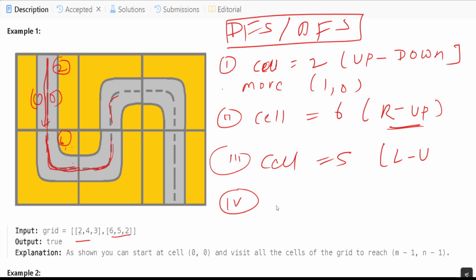So when we move to the 0 1, we'll say, what is the cell value there? Cell value is 4. We'll say, okay, right and down means we have to come to right and then we have to go down, right? So for this one, what is the value here? We'll check that and it is coming right down, means that is also valid, right?